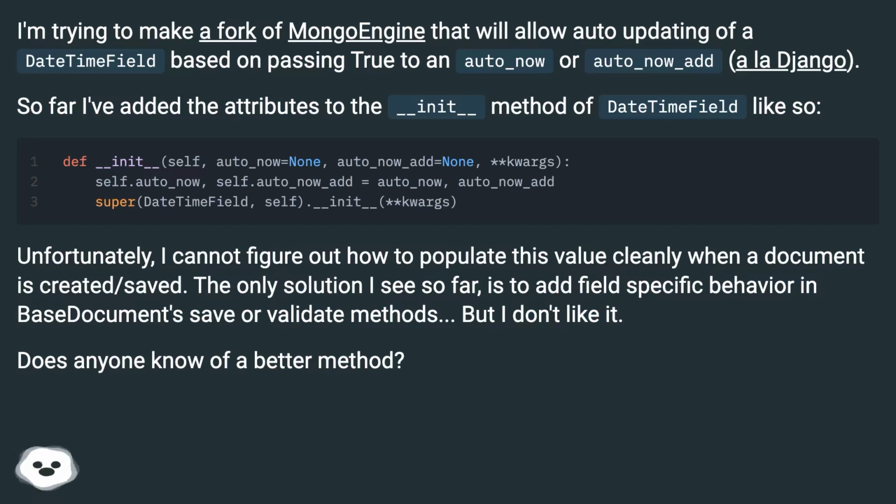So far I've added the attributes to the __init__ method of DateTimeField like so. Unfortunately, I cannot figure out how to populate this value cleanly when a document is created or saved. The only solution I see so far is to add field-specific behavior in the BaseDocument's save or validate methods. But I don't like it. Does anyone know of a better method?